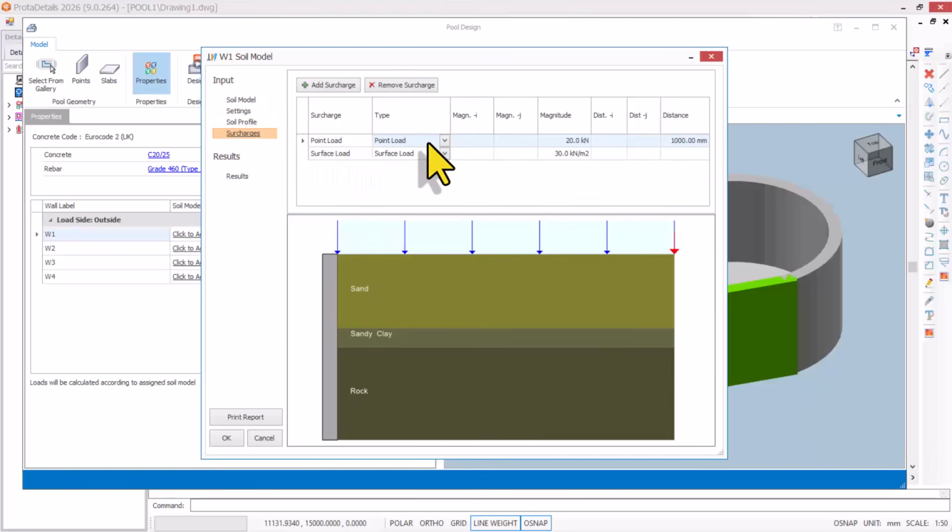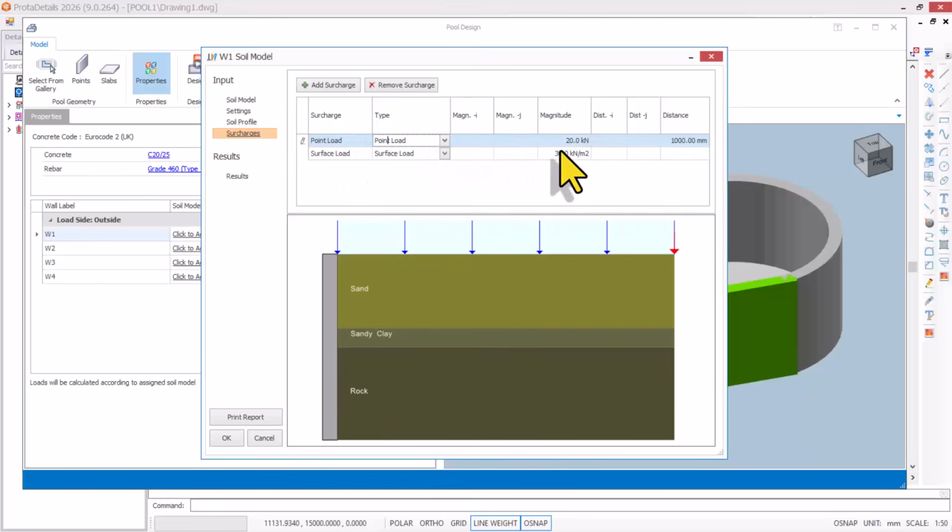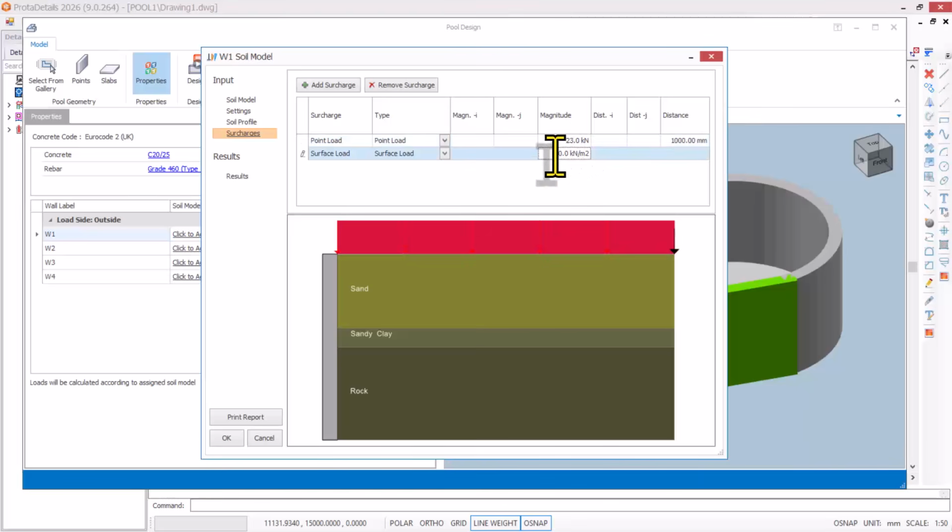So our point load over here, if you select, you can see also line load, strip load, surface load. Same thing applicable here. So we have surface load right here. You can click here to add additional surcharge load if you wish, or any other load that you wish to impose on the soil. But we go by this point load, so we'll be having 23 kilonewton point load, and for the surface load, which is the area load, we have 32 kilonewton per square meter right here.